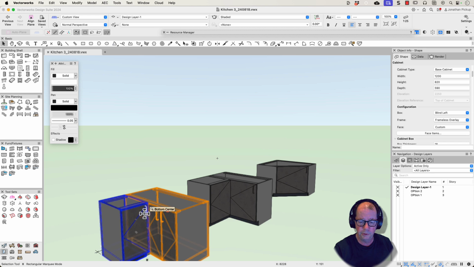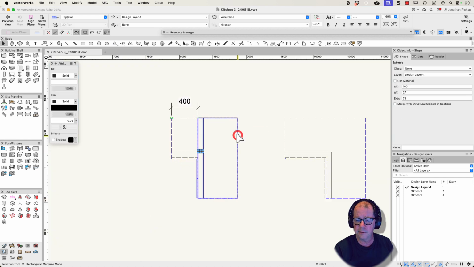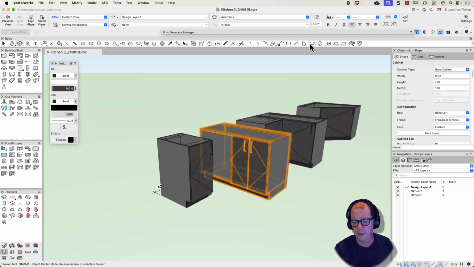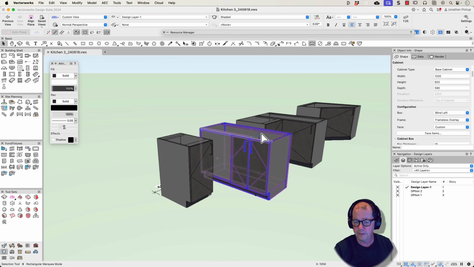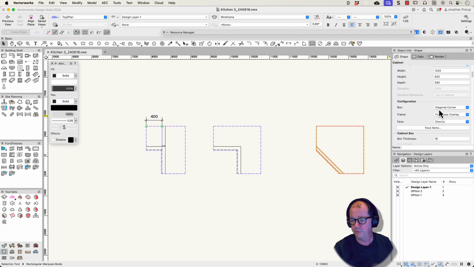Now if you want to create a cabinet like this where this side is different from this side, then the trick is you put two cabinets in. The first cabinet is this one here, but this unit is what's known as a blind left or blind right corner. And you can see it's actually got a blind part here, and then we've got the doors in this part.